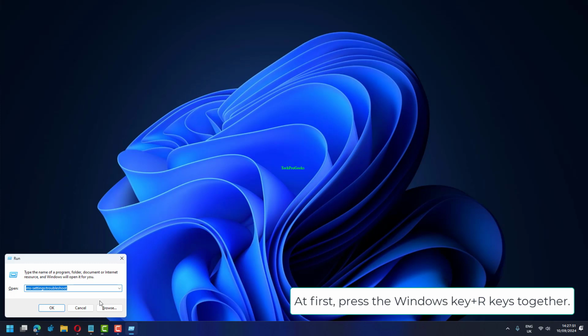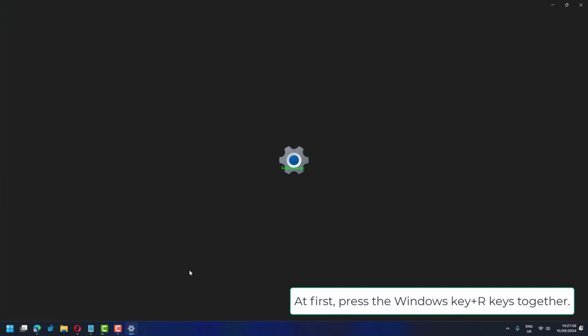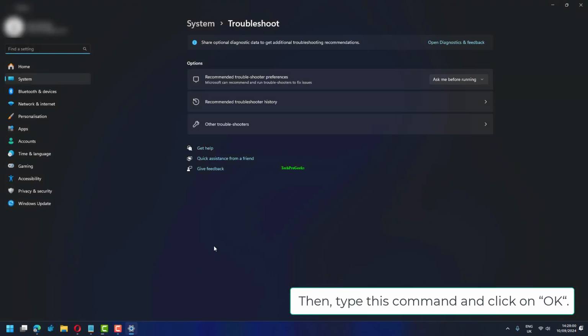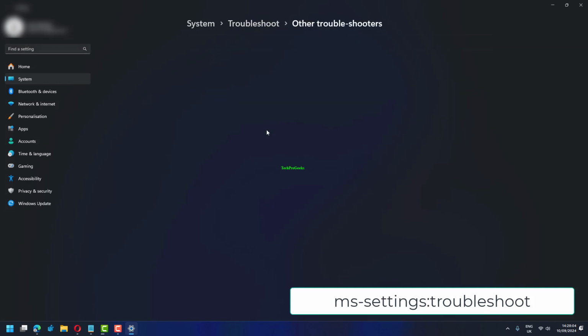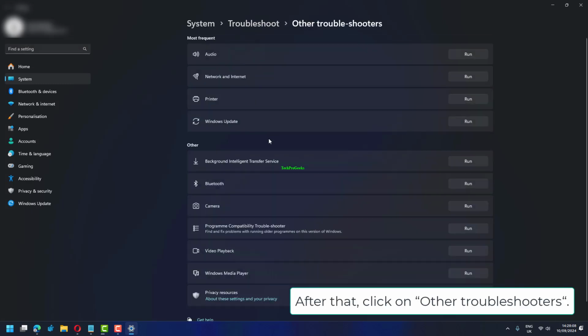At first, press the Windows key plus R keys together. Then, type this command and click on OK: ms-settings:troubleshoot. After that, click on Other Troubleshooters.